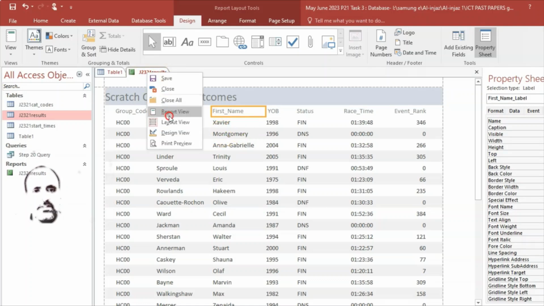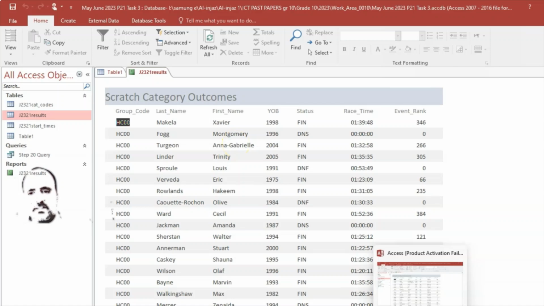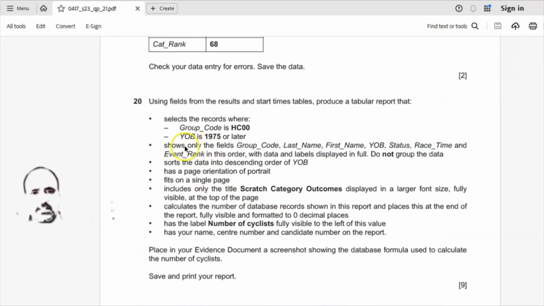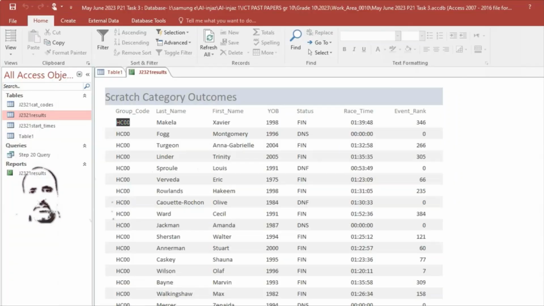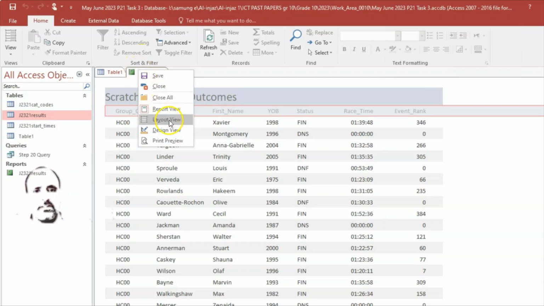I'm going to go to the report view. So you can see that I'm in the report view right now. One thing I missed out was to sort the data into descending order of year of birth. Okay, so how to do that? Let's see. This is the year of birth. So I will right click here, go to the layout view.